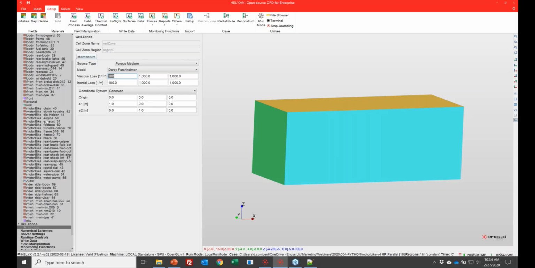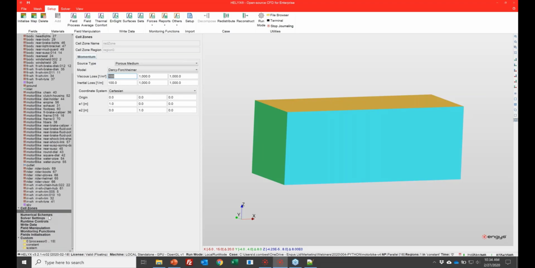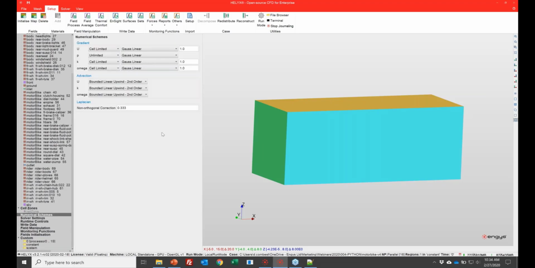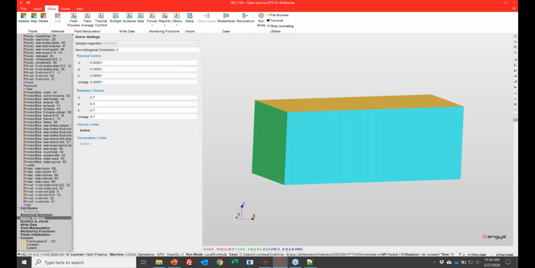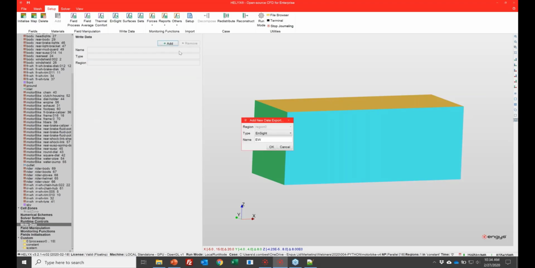All right. All the physics are set, the inlet, the outlet, the walls, the rotating wheels, everything like that's already set. Numerical schemes, I'll leave. Solver settings, I'm leaving. Runtime controls, I'm not going to run this, but if I wanted to, I could adjust the end time and how often it writes. Write data, we can export EnSight, we can export sets and surfaces. Surfaces would be something like VTK. So we can set up all of those.